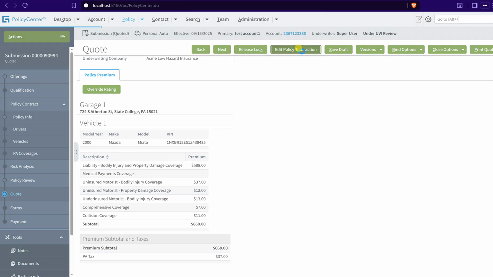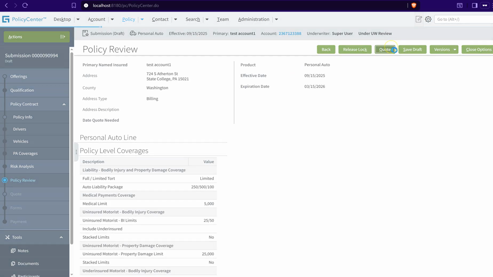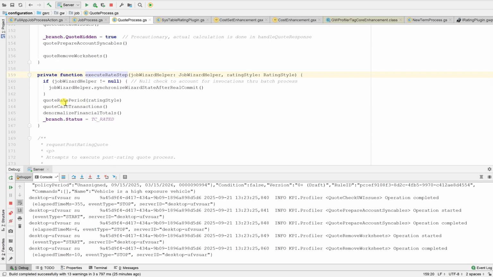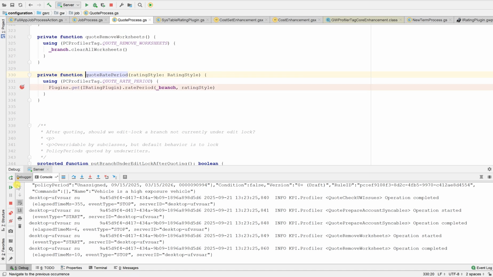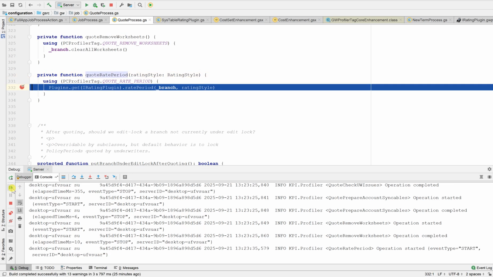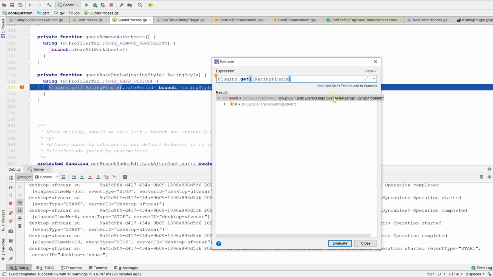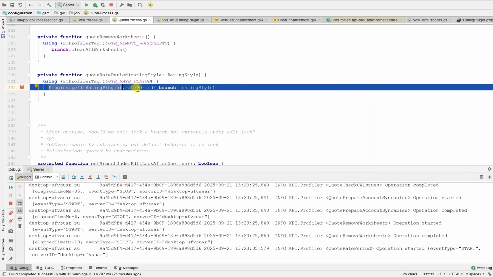Let me edit the policy and quote. So the same things will execute. I don't want to repeat it again. I'm just going here, execute rate step, quote rate period. I'm keeping the debugger here. Yes, iRating plugin. So let me get this plugin. What is it actually returning? Yeah, it is returning the stable rating plugin only.